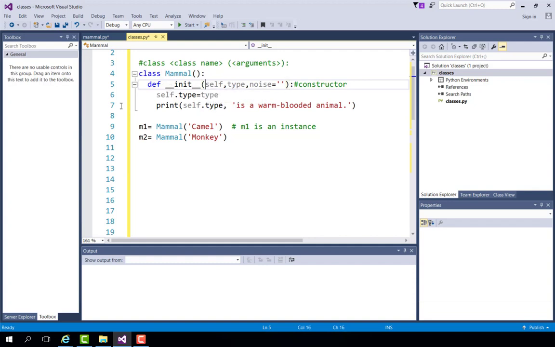Then, of course, we have the self, which is a new piece to our class, a little different than a function. So self just refers to what's being done at this moment. In some other languages, they use the word this. It's very similar to this.